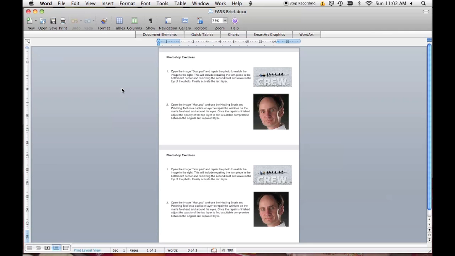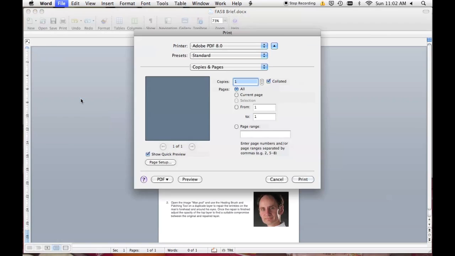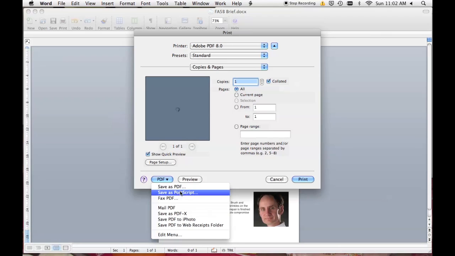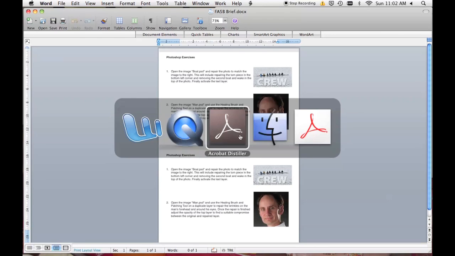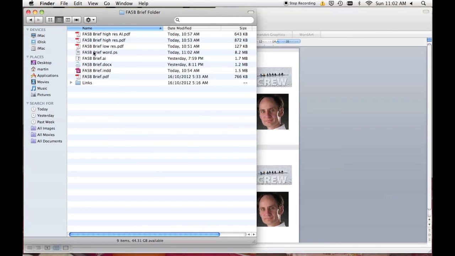Here we have the same file created in Microsoft Word. Now there's no export to PDF in Microsoft Word, so in applications such as these that aren't created by Adobe, what we need to do is create a PostScript file and then convert that to a PDF using Acrobat Distiller. So from Word we go up to File, Print, and then in the bottom left corner we have the options for PDF, and we click on Save as PostScript. We'll name our file, and I'll add Word to it, and we click on Save, and it creates a PostScript file. And here's our PostScript file.